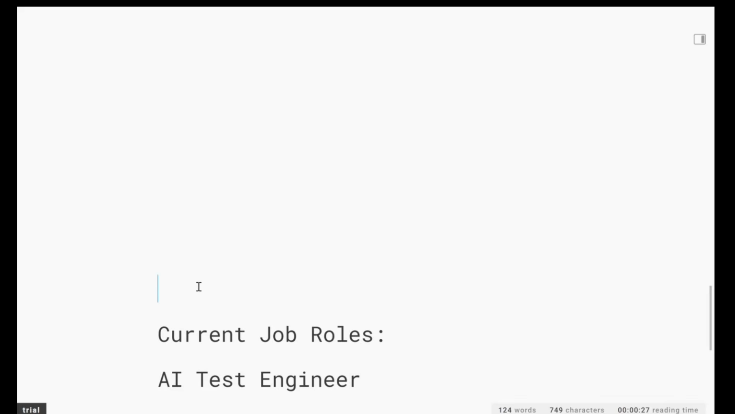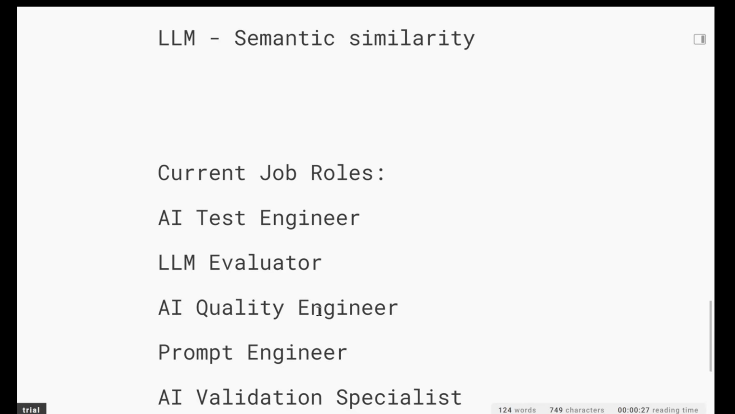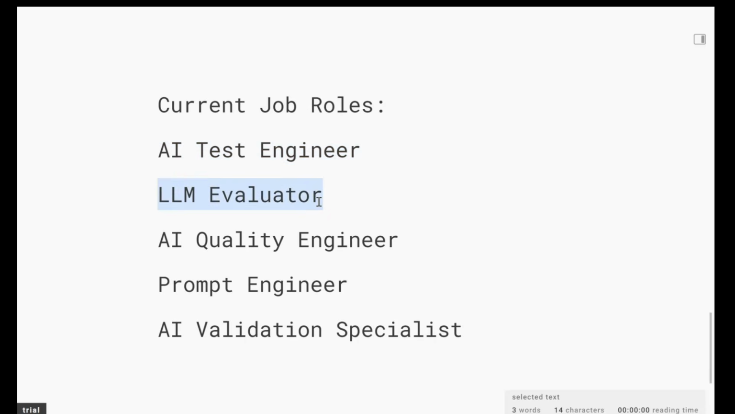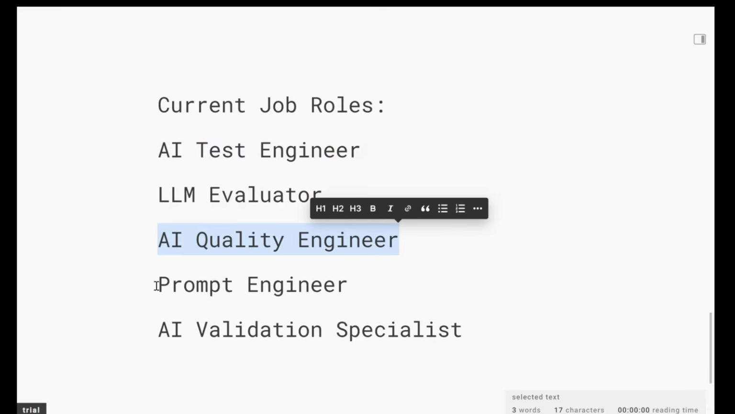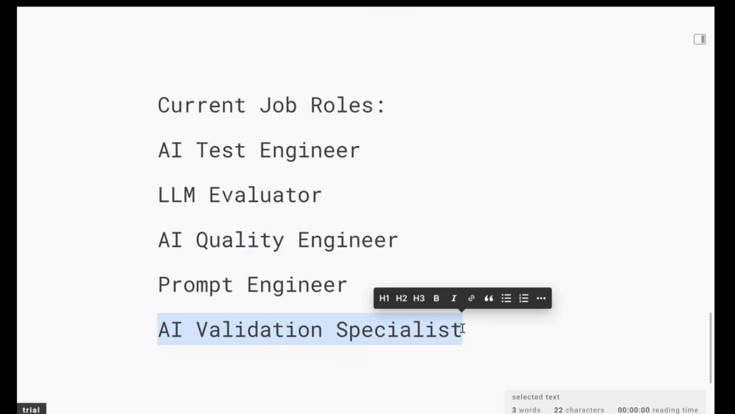Now, once you complete that, what roles will you be getting? The roles can be AI test engineer, LLM evaluator, AI quality engineer, prompt engineer, and AI validation specialist.